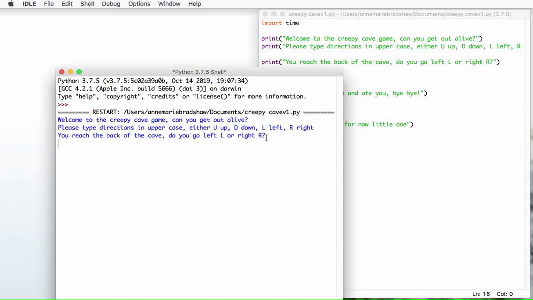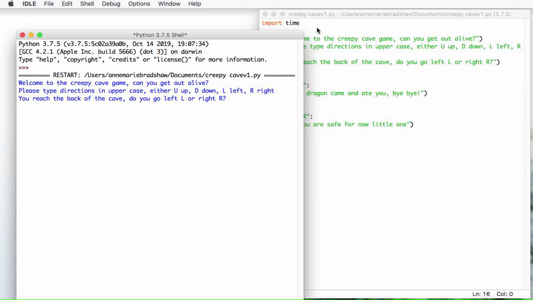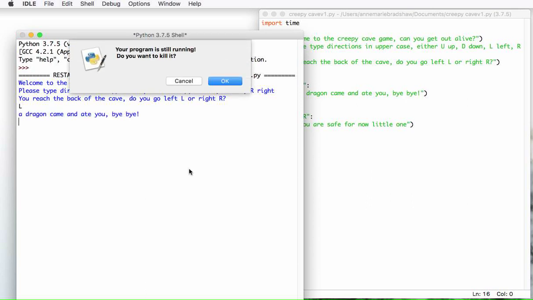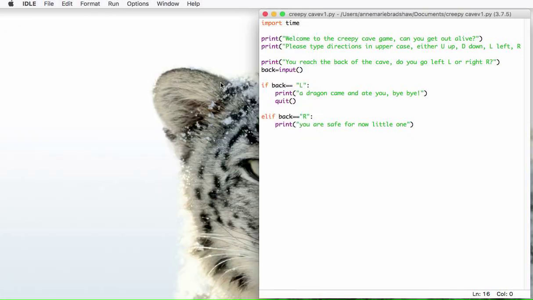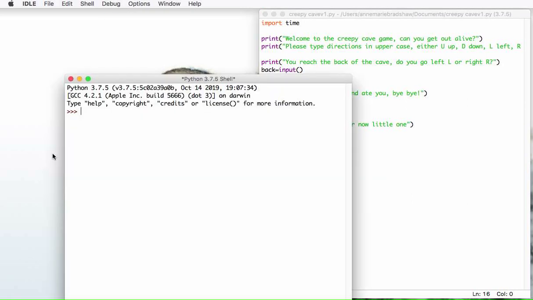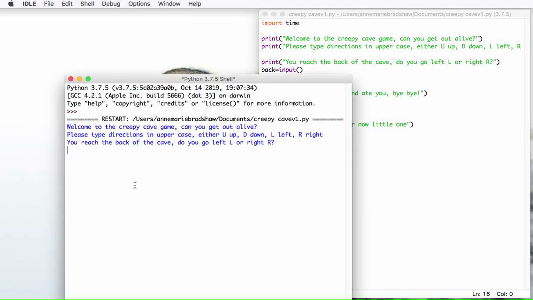Now it's all gone a bit fast because I put in import time, but I didn't put any time.sleep. So, you reach the back of the cave. Let's see what happens if I go left. A dragon came and ate me. Bye bye. So I'm going to say okay to that because that's killed the program. And now I'm going to test it the other way. So run module, and that is going to the right. So you are safe for now, little one.